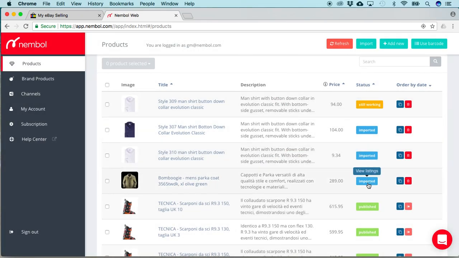So we saw how we imported goods from eBay, and we already published it on Facebook, for instance, and it could have been many more channels.